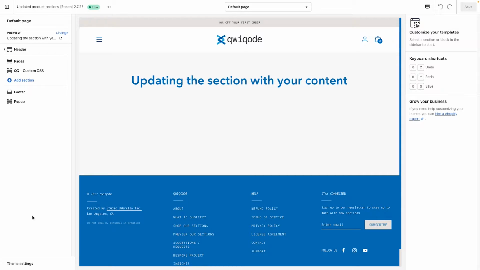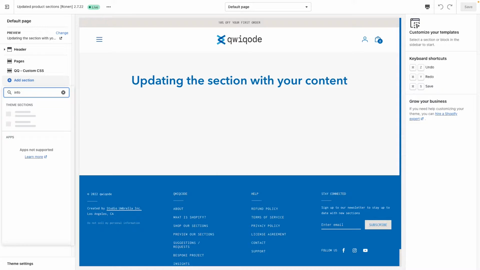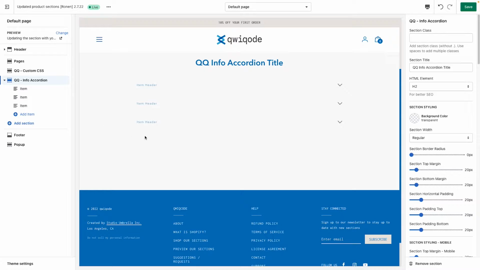So to get started, go to your theme editor and navigate to the page that you want to add the section to. On the left-hand side, click on Add Section. And you can use the search field to search for the Info Accordion, and you click it, and it's added in its default form.